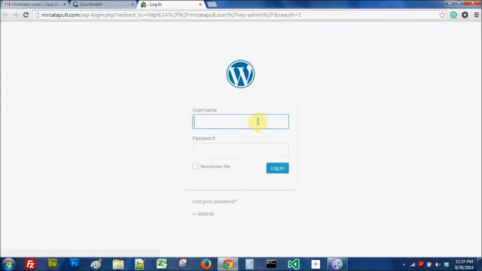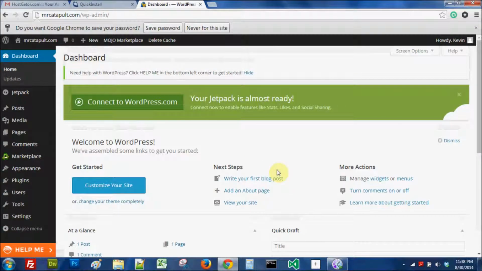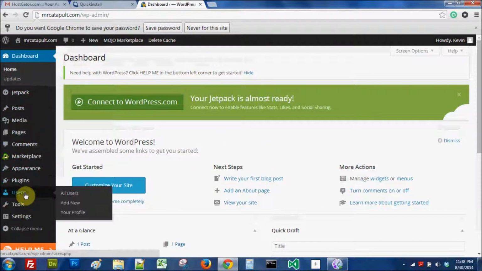You're going to get to a login page. You're going to put your screen name, and you're going to paste in your password. Now we're going to log in. The first thing you want to do after you get to this dashboard page of your WordPress site is to go down and click on Users. We'll go down to Users and go to Your Profile.